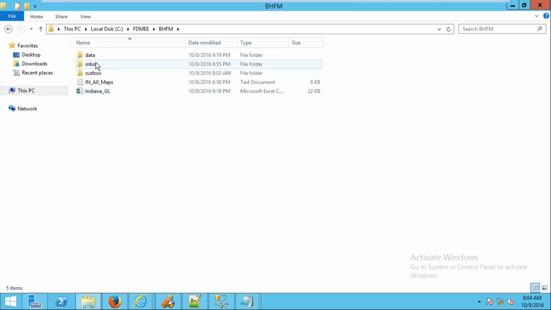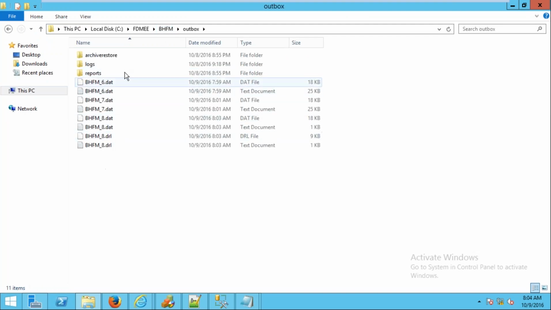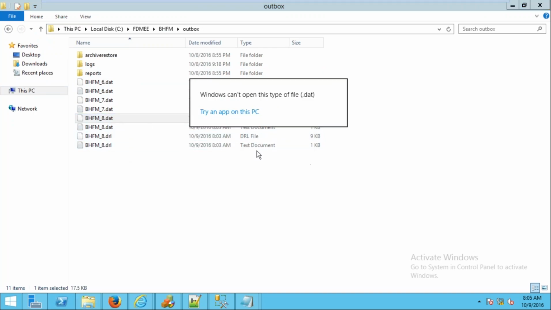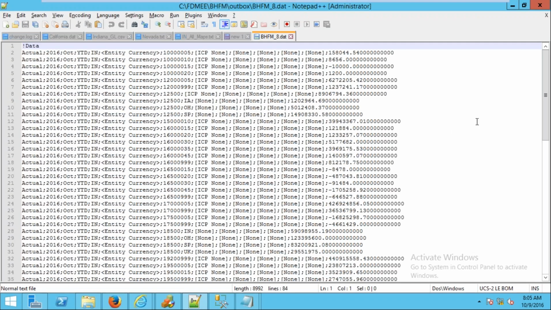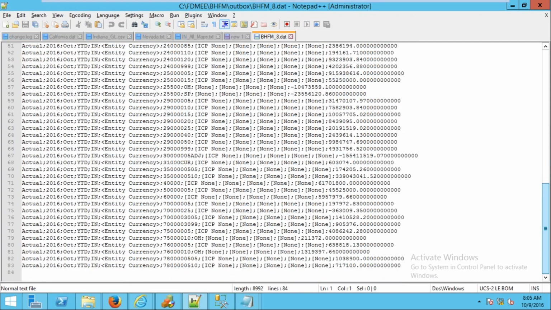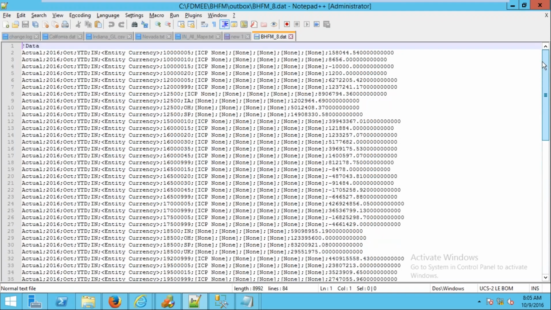That file will be coming and sitting in your folder location, the HFM application location, and your outbox will be having the data while trying to load the data into the target application. Let me open this one. So you can see the data file. After converting this into a data file, you will be having the data.